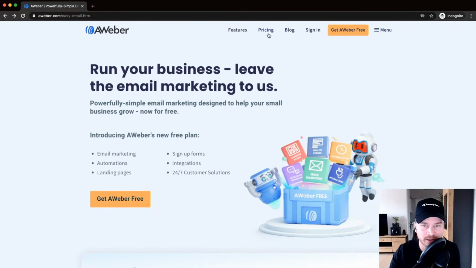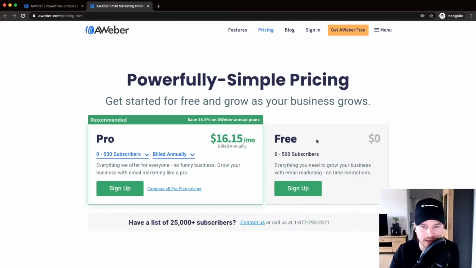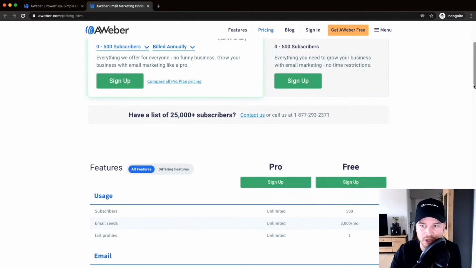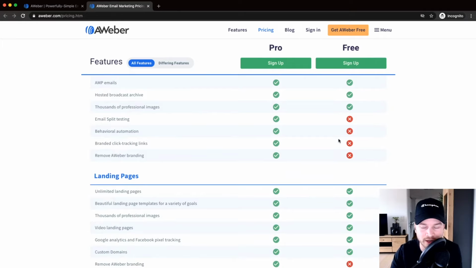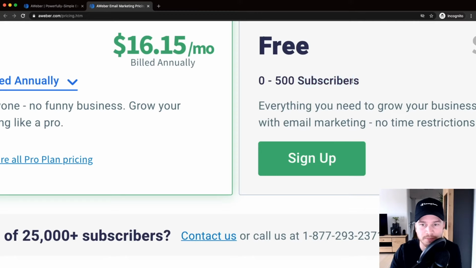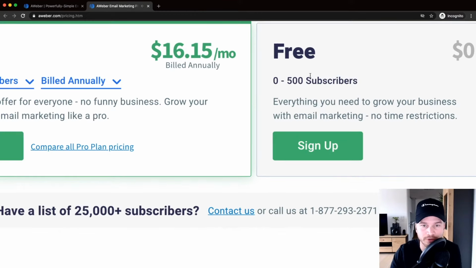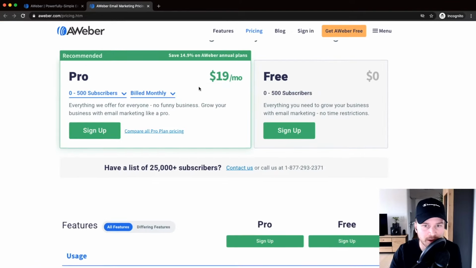If you want to have a more detailed overview of what is included in each plan, you can just head over to the pricing tab right there, and then you see exactly what is included in each plan. So they have basically two plans, the Pro plan and the free plan. And like I said, a lot of the main features are already included in the free plan, and you can use it for free up to 500 subscribers. So I would definitely suggest you start with the free plan, and then once you have more than 500 subscribers, you can just upgrade to the Pro plan. And if you pay monthly, that will be $19 per month.